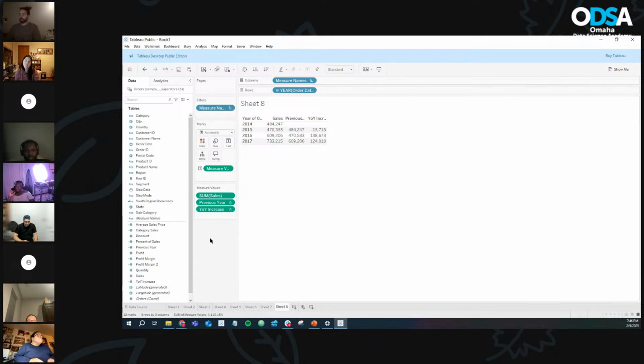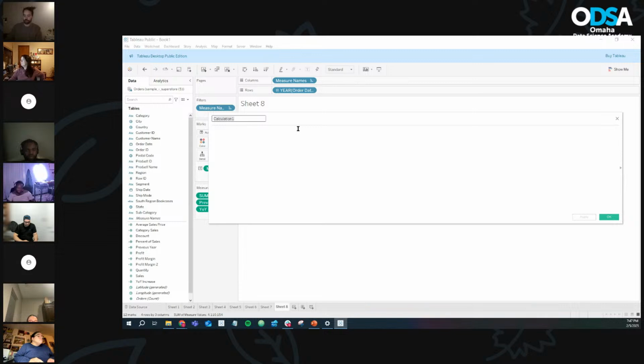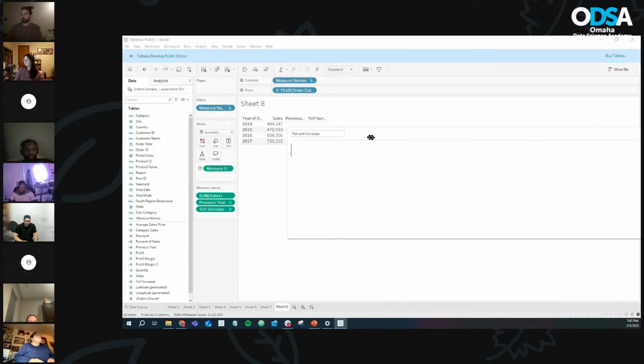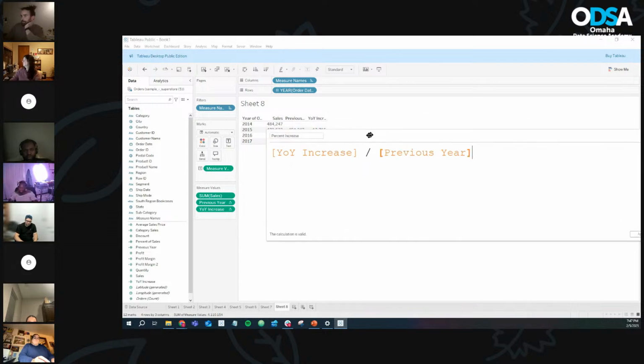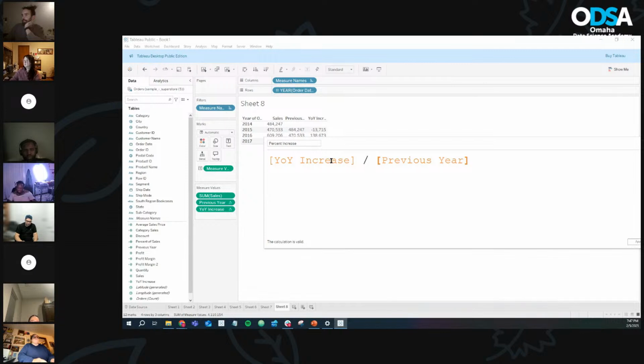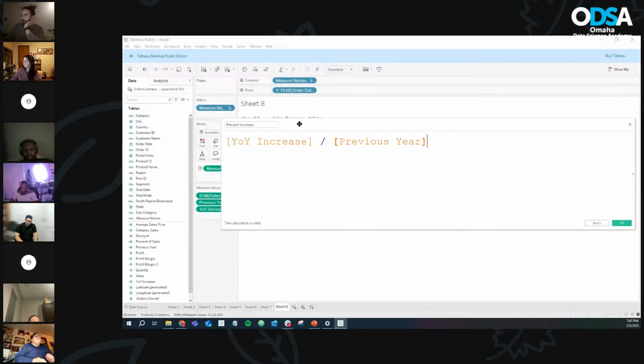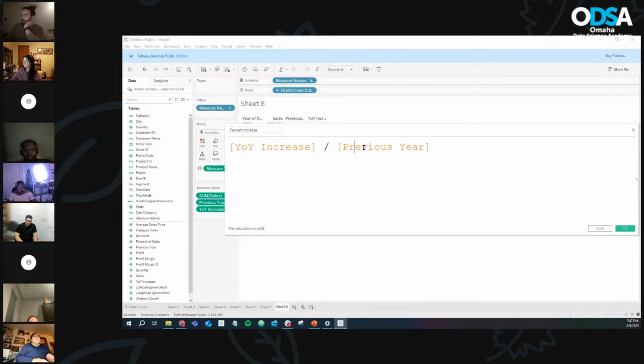Now, maybe they want to show that as percentages, year-over-year increase as a percent. So we could easily do that. Let's create a new calculated field and call this percent increase. And this is just going to be our year-over-year increase divided by our previous year. Both of these are already aggregated, so we don't need the sum in there. Year-over-year increase should be in orange. Previous year should be in orange.